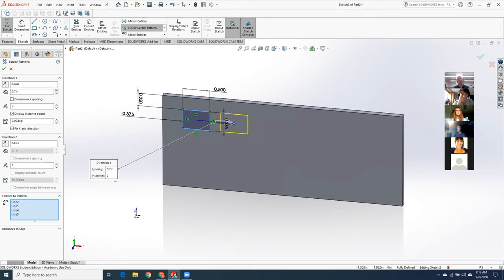So if I want to just use the up, down and get it approximately right, you know, we can go over. Did you go to the pattern menu? Say again? Where did you go to get the pattern menu? Right up here, Linear Sketch Pattern, up on top in the Command Manager. Where it says Linear Sketch Pattern. Okay.